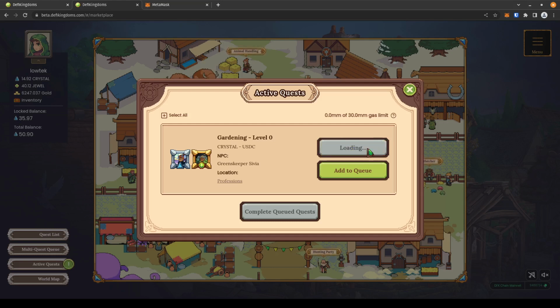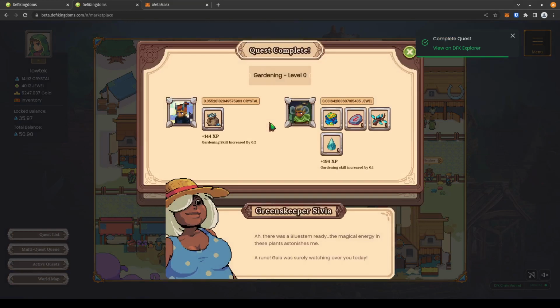But we'll go ahead and collect these heroes here, and then we'll see our very first MetaMask transaction that we're going to do together, friends. So we're doing this together, and we're going to complete this quest, and we're going to see what kind of goodies we've got. This is a gardening quest that we've done with the little bit that we've got staked here. And all right, there we go.